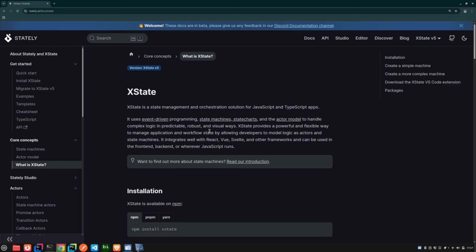XState provides a powerful and flexible way to manage application and workflow state by allowing developers to model logic as actors and state machines. It integrates well with React, Vue, Svelte, and other frameworks, and can be used in the front-end, back-end, and wherever JavaScript runs.